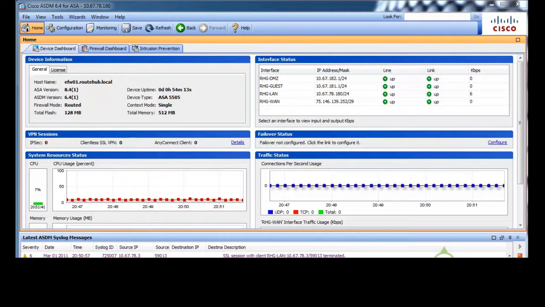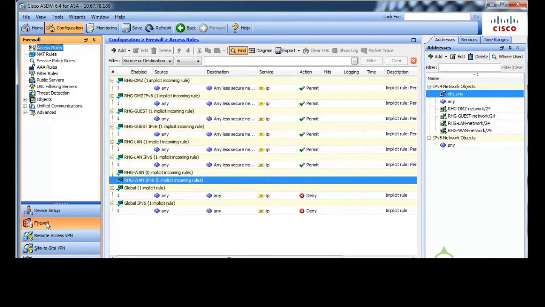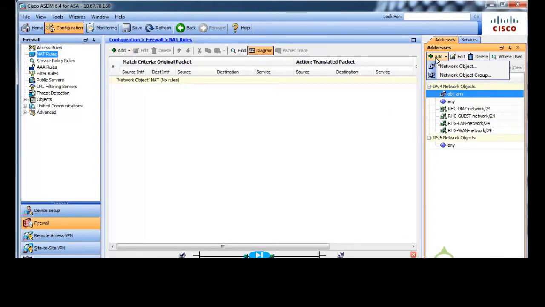Now we can configure it using network objects or using a NAT rule or twice NAT as it's called. So basically this requires a network object. So configuring PAT is very easy. Let's get started. First we need to go to configuration, firewall, and then to NAT Rules. Here we're going to go towards the right and go to add and then select network object.